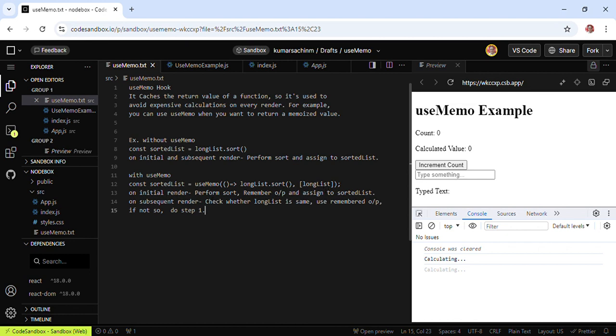So on initial render, it will perform the sort, remember the output and assign to the sorted list. On next renders, it checks whether the long list is the same or not. If it is the same, then no change, and if it is changed, then it will perform the first step. It will sort and then assign to the sorted list. So we'll see the example.